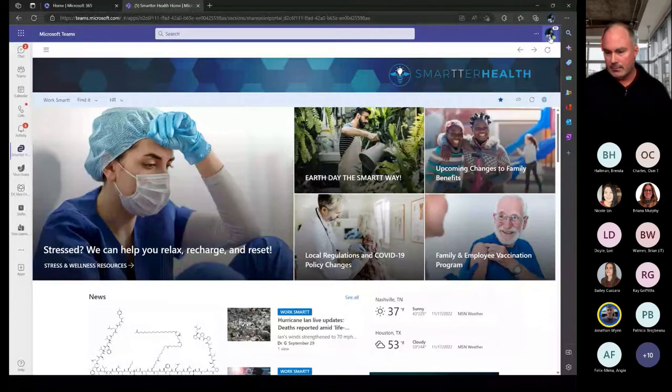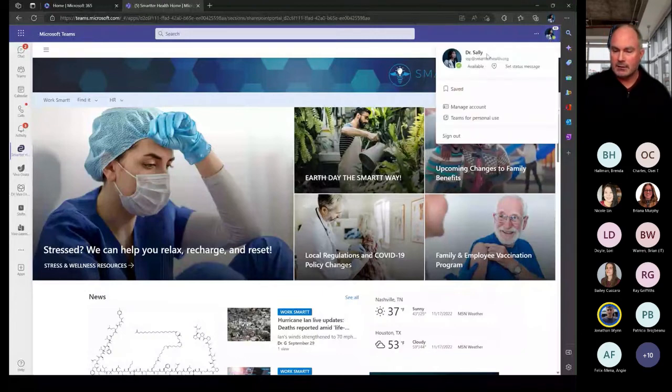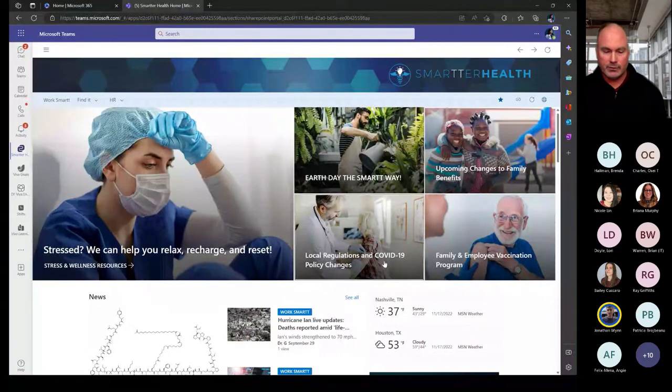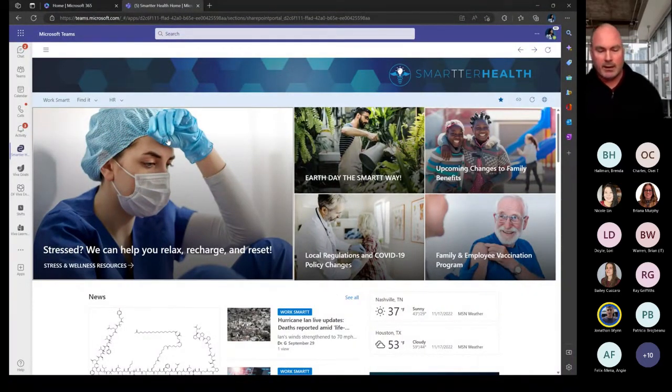So if I look at my demo persona right now, I am a doctor. I'm Dr. Sally. So this Viva Connections experience has been curated for me to bring up information that is meaningful for me. As I look across my tiles here, one of the first things that pops out is a tile that's going to give me access to some of the resources that are available to me as a doctor if I am feeling burned out, if I'm feeling stressed, if maybe I've had something terrible happen on a shift, which happens to our providers sometimes. I have access to resources where I can go and deal with those feelings, helping me deal with that burnout.